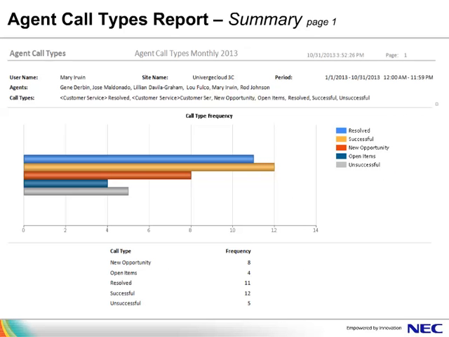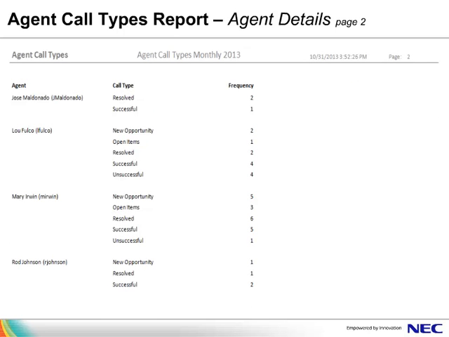The Agent Call Types report displays the number of times agents selected a call type item to classify a call they handled. The use of call types is optional. The summary page can be displayed in both graph and text. The call type lists the item name, and the frequency is the number of times agents selected each call type item. Additional pages provide a breakdown of the call type selected by the individual agents included in the report.